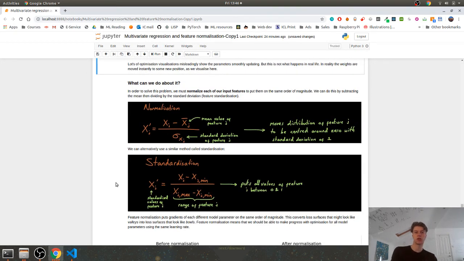We can use a technique called normalization or standardization. This is basically what we do to try and put all of the inputs on the same order of magnitude so that the gradients are also on the same order of magnitude. So one method to do that is normalization, which is where we subtract the mean of each feature.